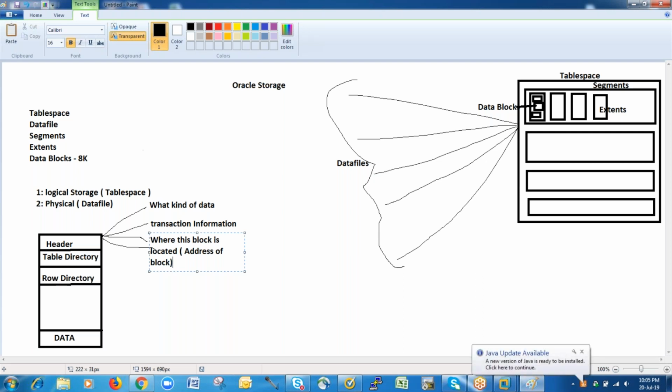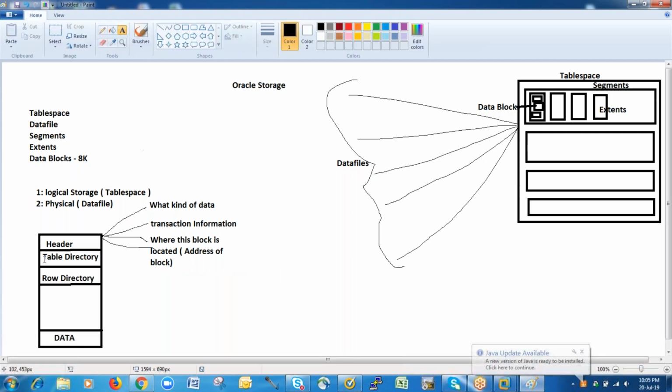Now, if this block contains table-related data, then the information related to those tables will be kept in this table directory, like their structure and how many rows there are, that type of information.